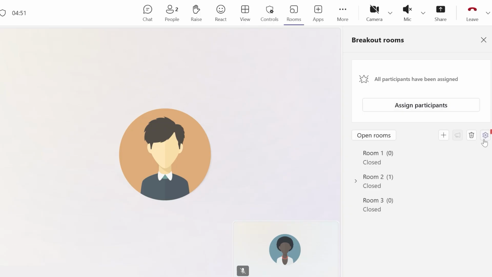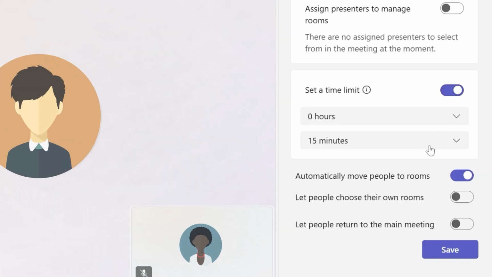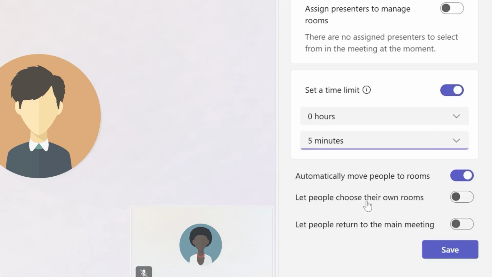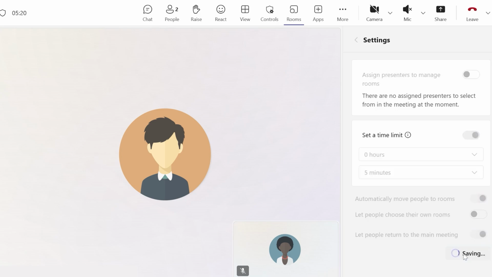If you click the gear icon, this will open further settings. You can allow presenters to present in the room, and importantly, this is where you will want to set your time limit for a breakout room. Click here. You can select the length of time. And as well, you probably will want to select this last option, let people return to the main meeting. This will let students join the main meeting room despite the length of the breakout room time. Click Save.